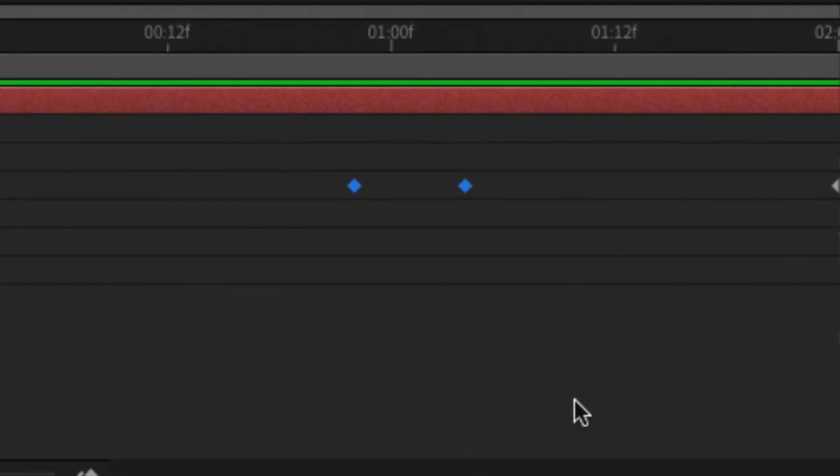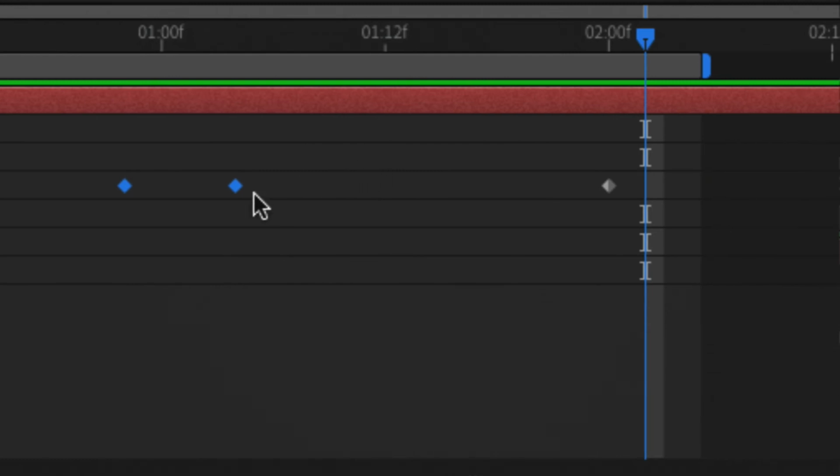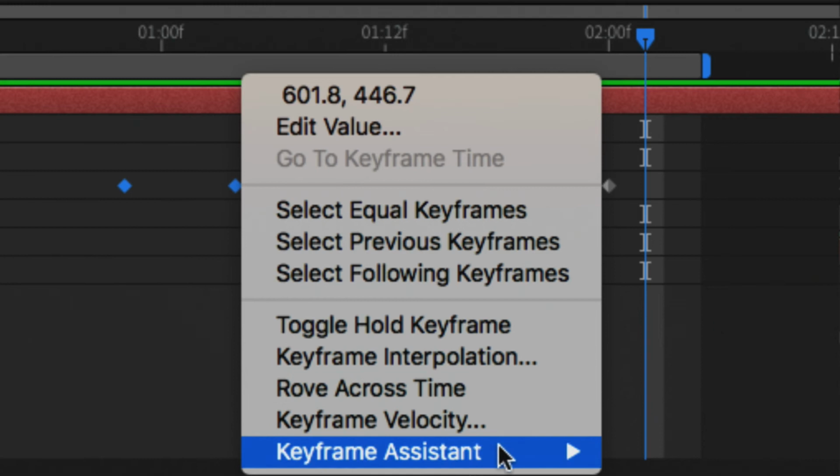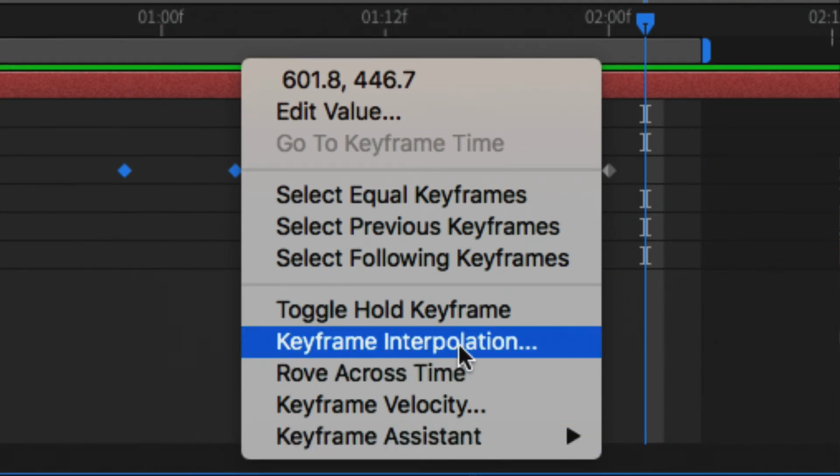And I want to change their interpolation type. And we do that by right-clicking on the keyframe. And we're going to go down into keyframe interpolation.